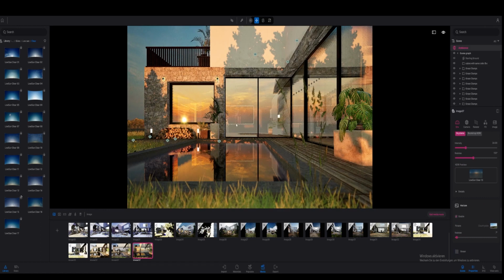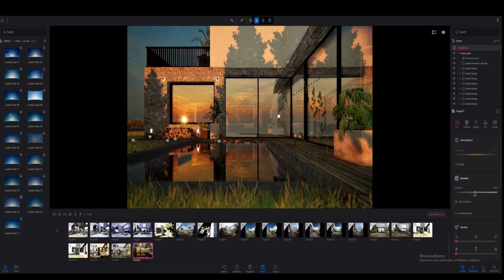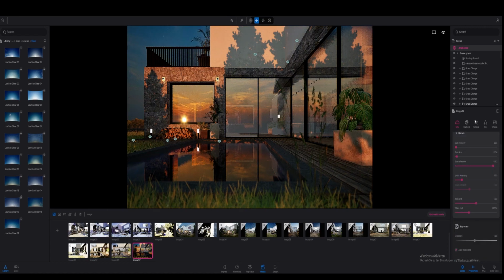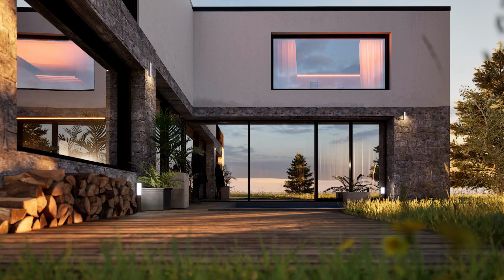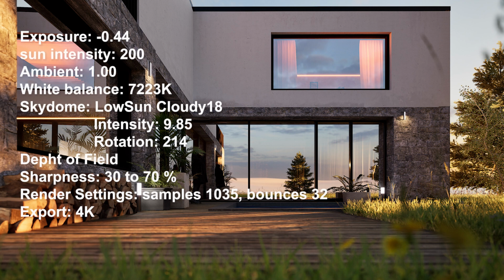But that's actually everything I do all the time. I go back and forth, I look at the light, I adapt, and I keep going till I'm satisfied with the scene, and then I render the final scene.